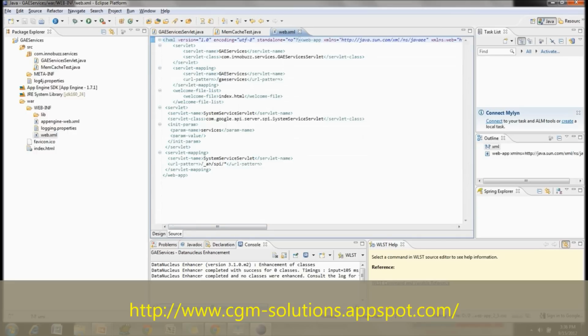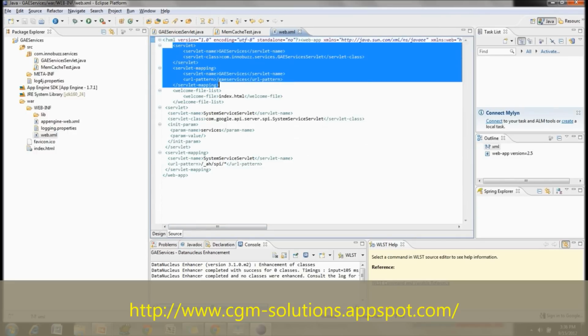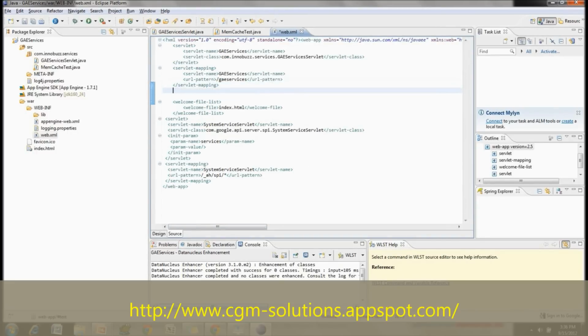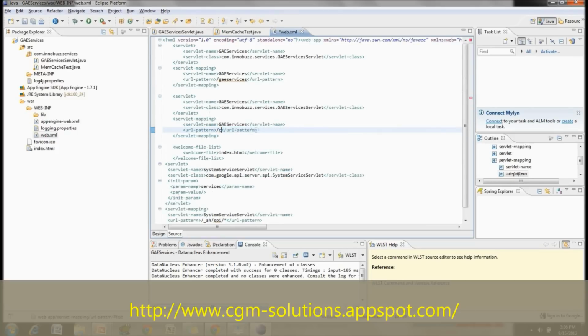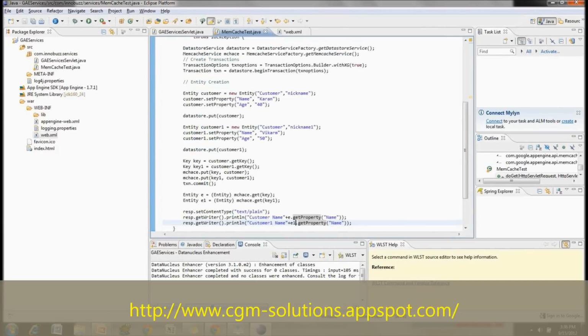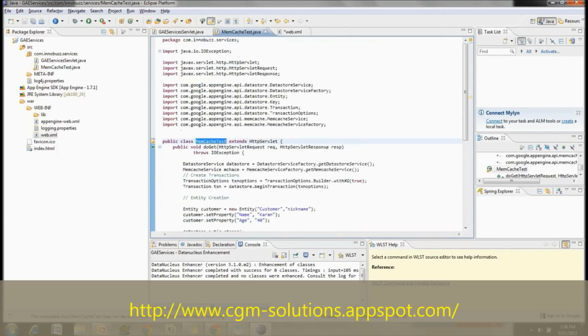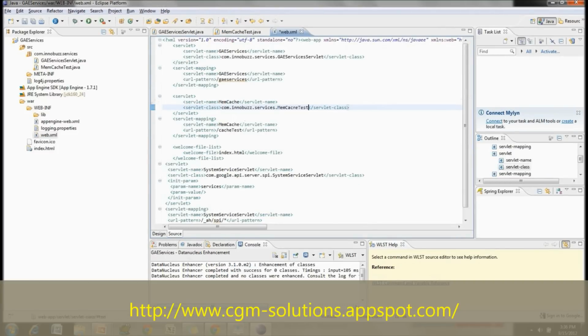Which means we'll write a servlet mapping for that particular service. I'll use cache test as a URL pattern, for that memcache as a servlet name, and the same servlet will be mapped to our exact servlet class called Memcache test. Now let's start the server.